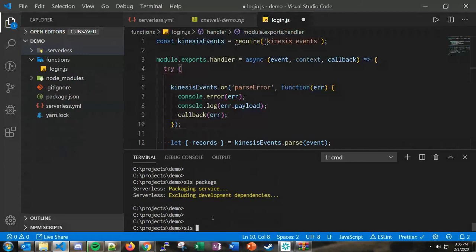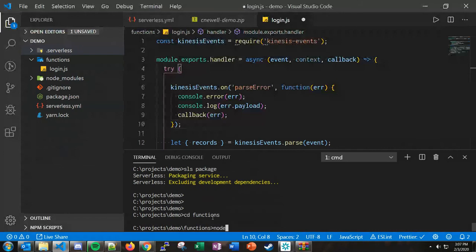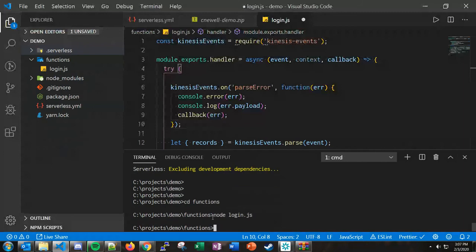But another really cool thing, a frustration with cloud computing, is your development environment and your production environment, and testing in each environment. Locally, if I wanted to test this login function, I could go cd functions and then do node login, and node will just run that, right? But that's not very helpful, because this is dependent on a Kinesis event, and we're not creating an event.